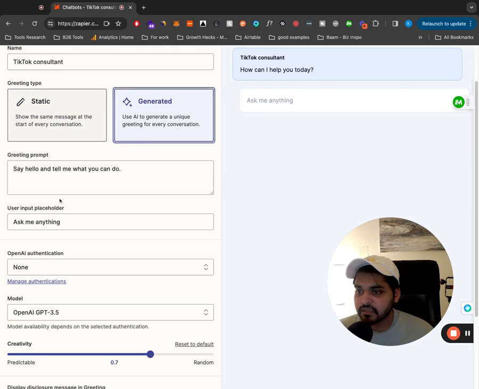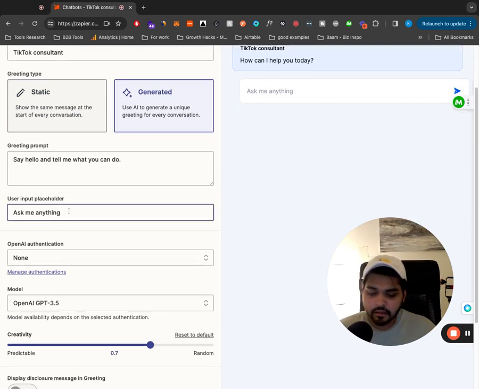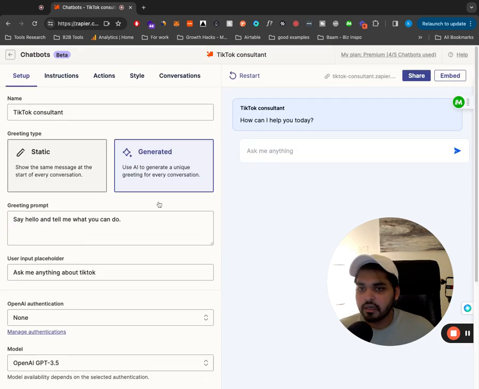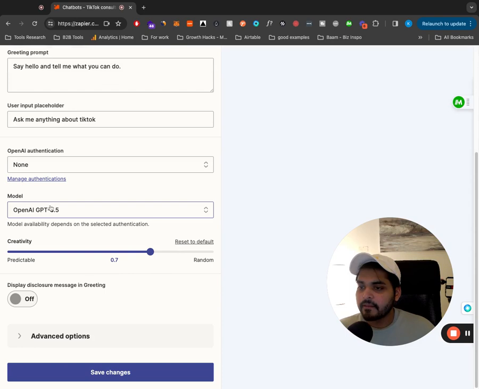I'm going to just make this dynamic. Ask me anything about TikTok. And it's going to change here. I think once I hit save, it should change there. And then let's see what models do we have. Okay, so I think the only model they do offer here is OpenAI's GPT 3.5. So you're not able to add another different model here.